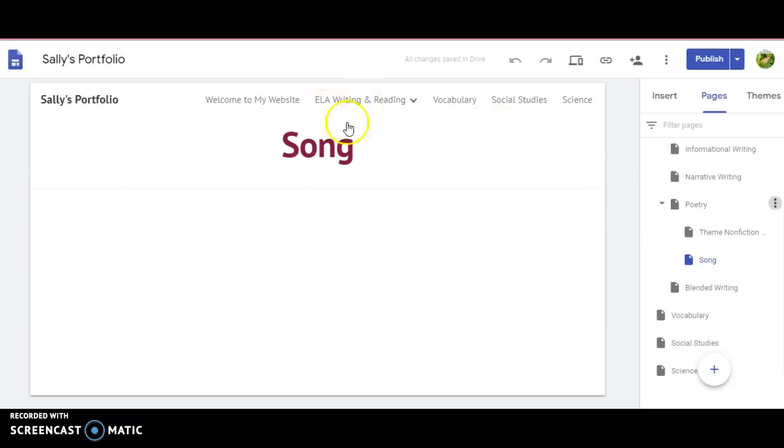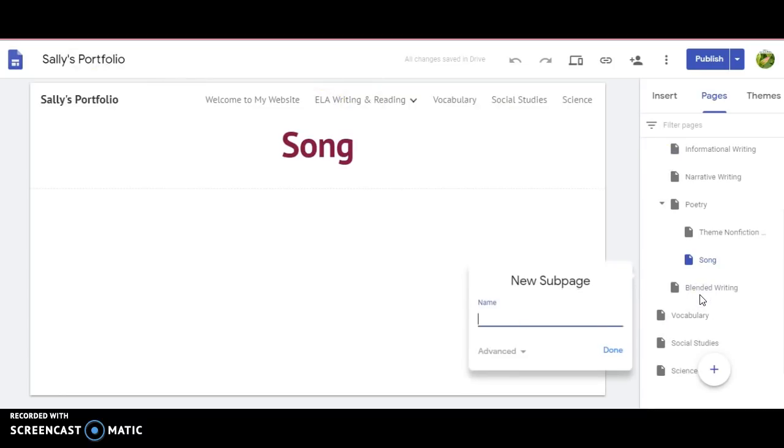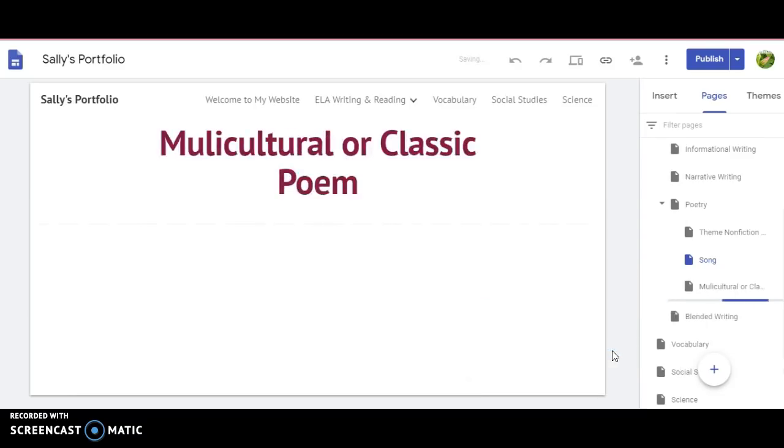I'm going to add another subpage, and this is going to be a multicultural or a classic poem. Click Done. And then the last one that you are going to add is a personal choice poem. So go ahead and add the page. Again, I'm going back to poetry, hovering over there, and adding it this way.